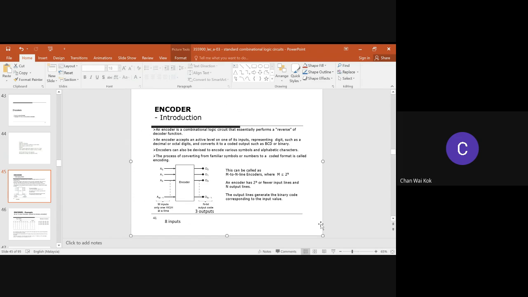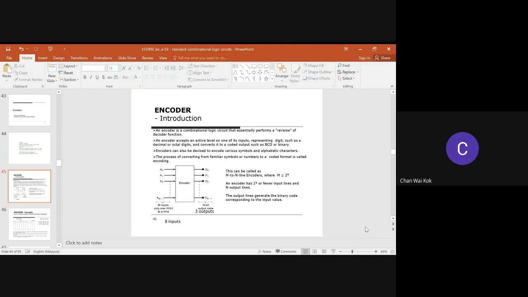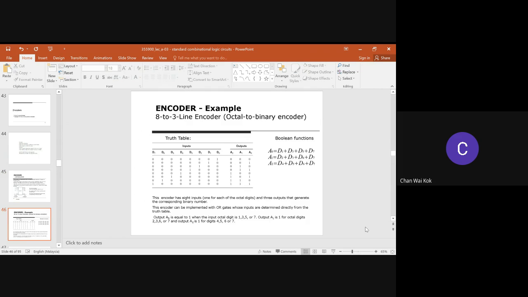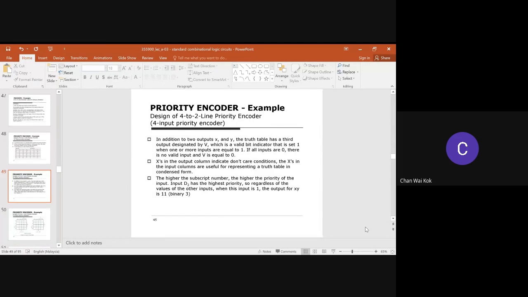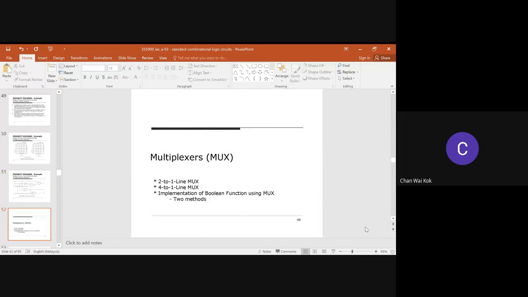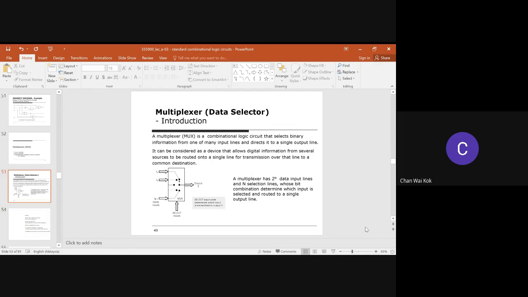Right. So there is the encoder. Then you also have the priority encoder. You can put a priority function. Then you have a multiplexer. Multiplexer is 2 to 1 line, 4 to 1 line multiplexer.